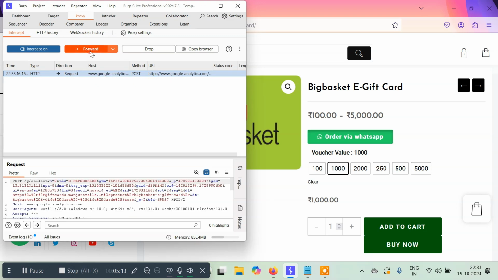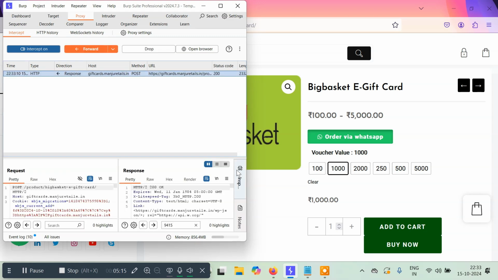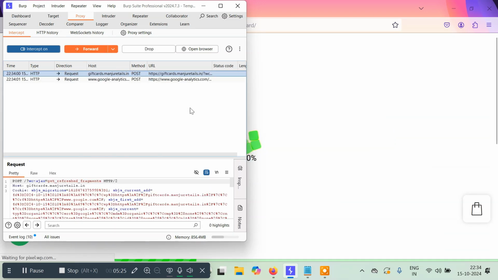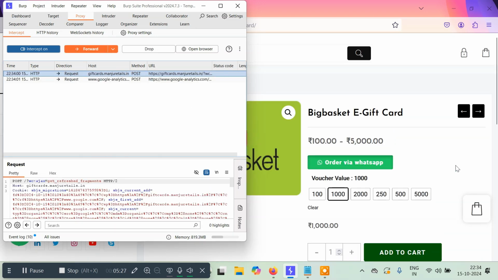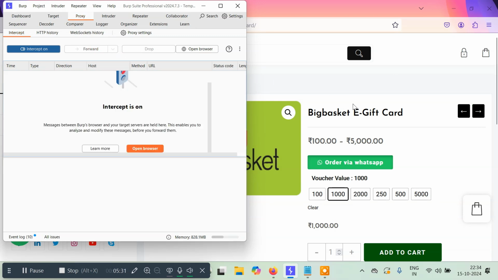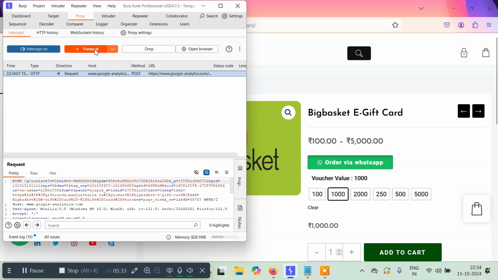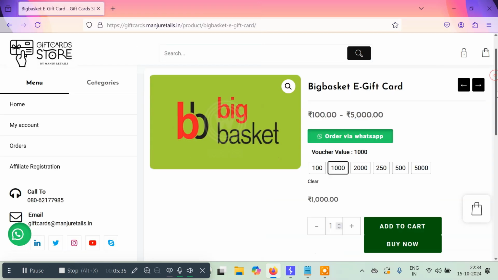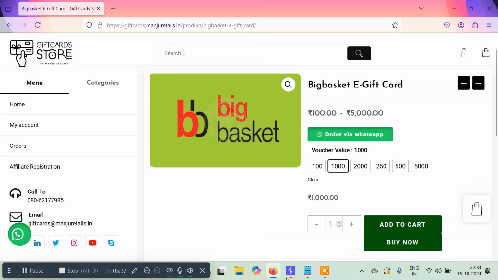Forward it. Let's wait for the response. In the response you can see there's a 200 OK message. It's not showing any error, so let me just forward it. I guess here it's not added to cart. Okay, so we'll try once again.